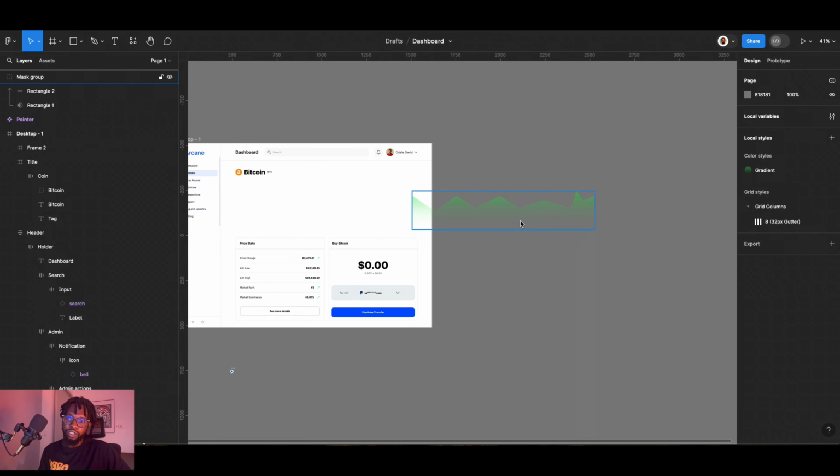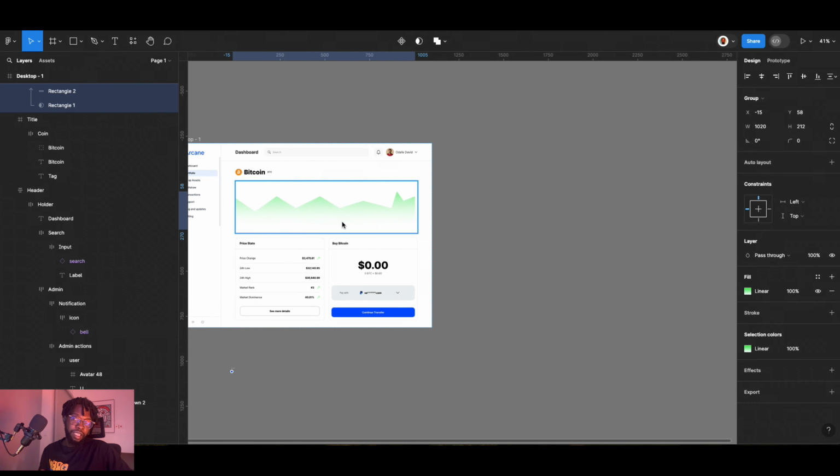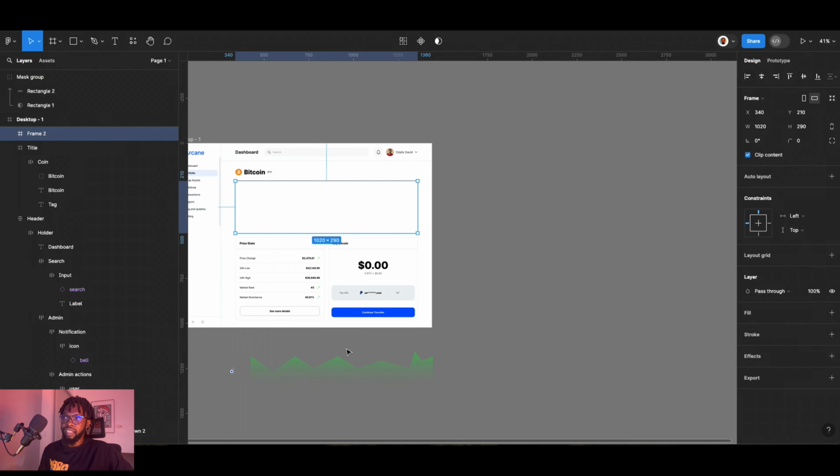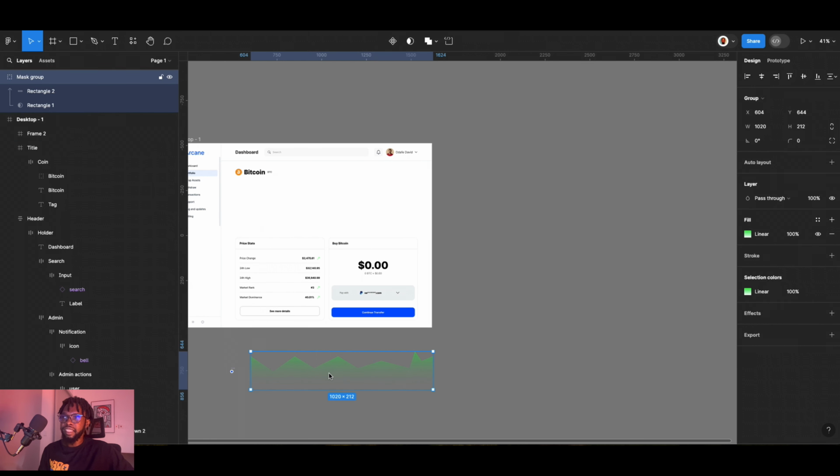And I can now delete the one in there. I don't need it anymore. As you can see, we already have our graph here, right? Let's pull the graph out again and continue. Our frame is still here, don't forget. Meanwhile, we are working with our mask right now.